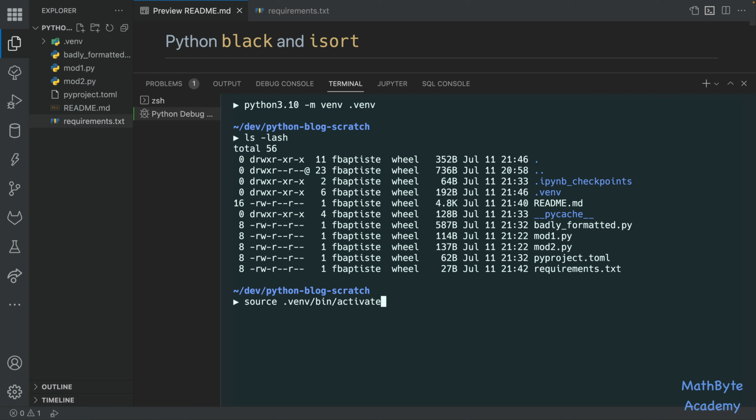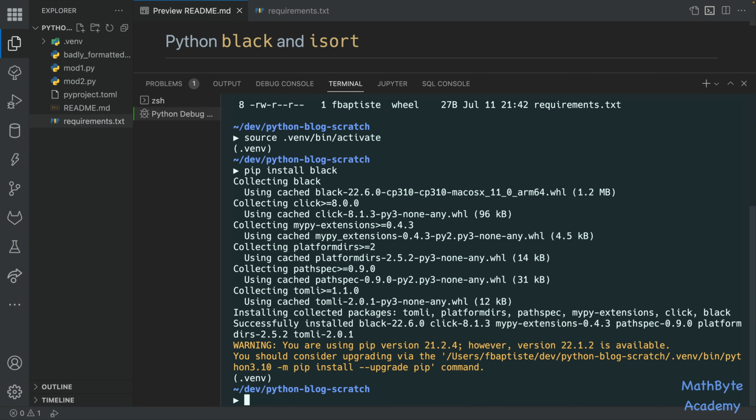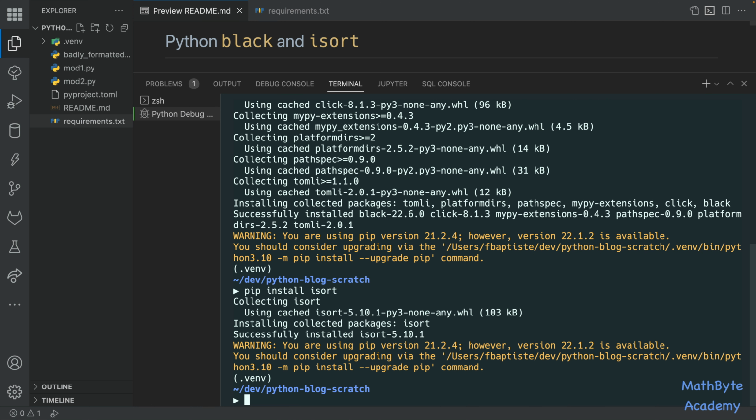So we'll go ahead and source the .venv bin activate. Now it's activated. If you're running under Windows, of course, you'll have to use the Windows equivalent for activating your virtual environment. So now I want to go ahead and install black and isort. I can just type pip install black like so, and then pip install isort. And now those two libraries are installed.